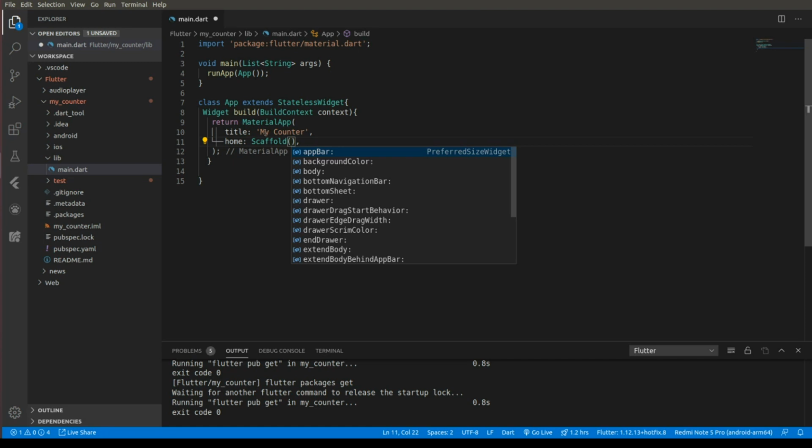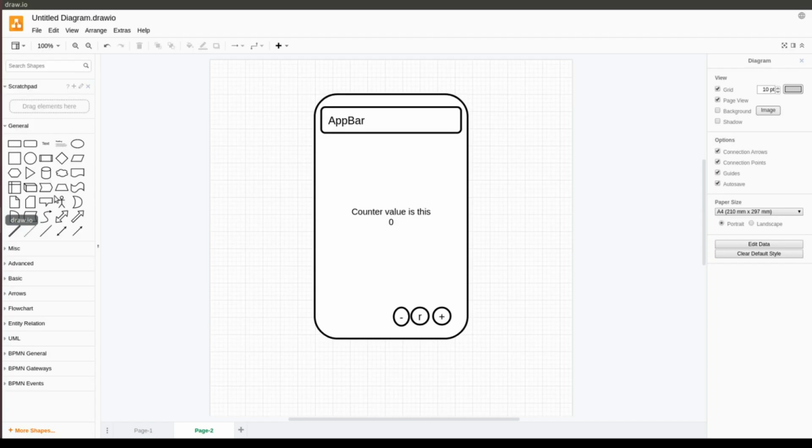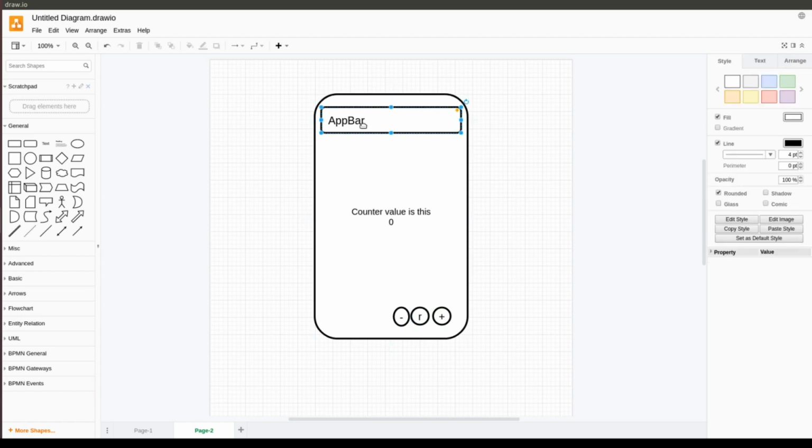This Scaffold in turn has a property of appBar. So let's see how we need to make the app. The very first thing we need to do is to get a Scaffold. Yeah, we have got a Scaffold, and now we need to put this app bar, this counter value, and these three buttons on the Scaffold. Let's see how to do that.